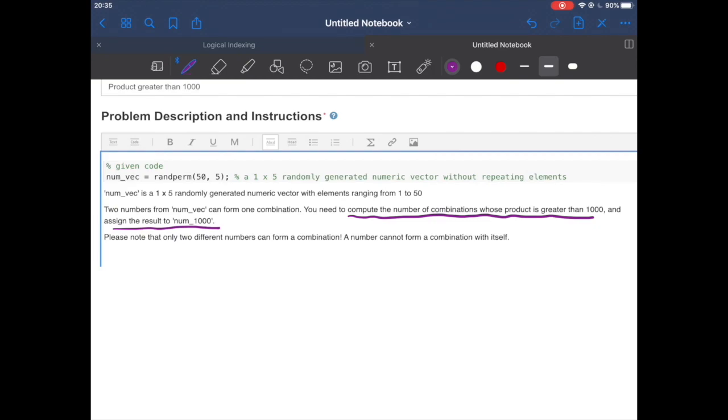So let's look at the given code. So we have the given vector as numVec, and it is a 1×5 randomly generated numeric vector without repeating elements. And the elements are ranging from 1 to 50, and please note that only two different numbers can form a combination. A number cannot form a combination with itself.